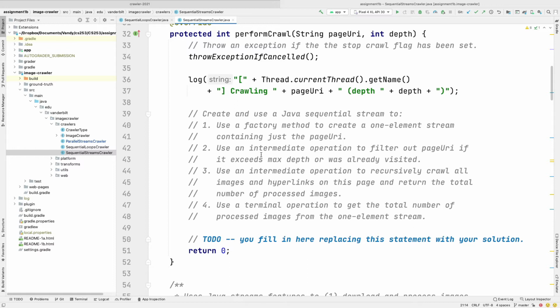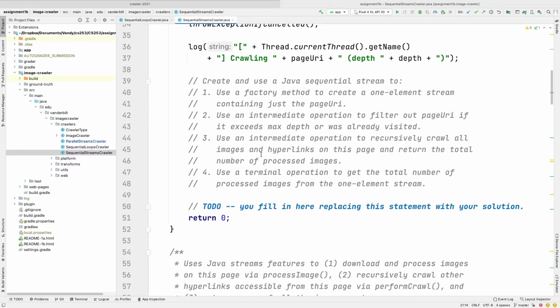And this one is actually very similar, perhaps identical to what you did for assignment 1A. You'll create and use a Java sequential stream in order to use a factory method to create a one-element stream that just contains the page URI. And then you'll go ahead and use an intermediate operation to filter out the page URI if it exceeds the max depth or it's already been visited. That should look very familiar.